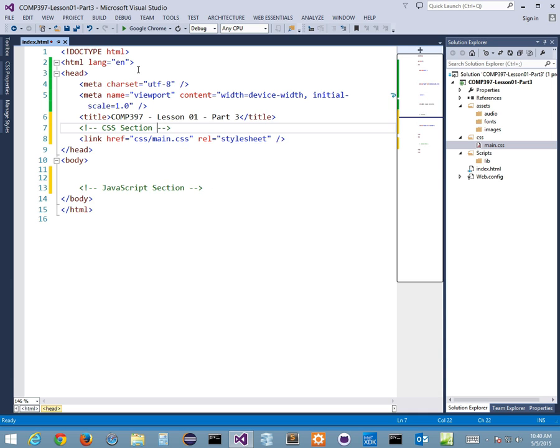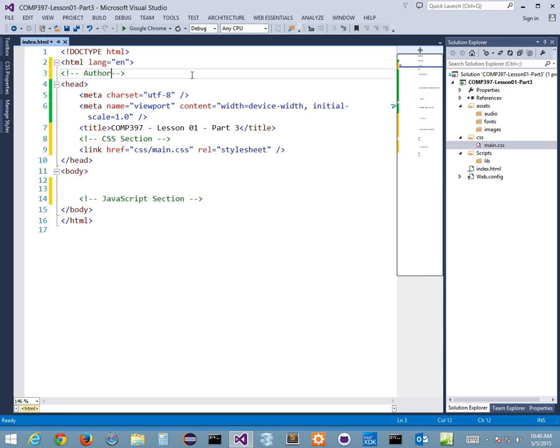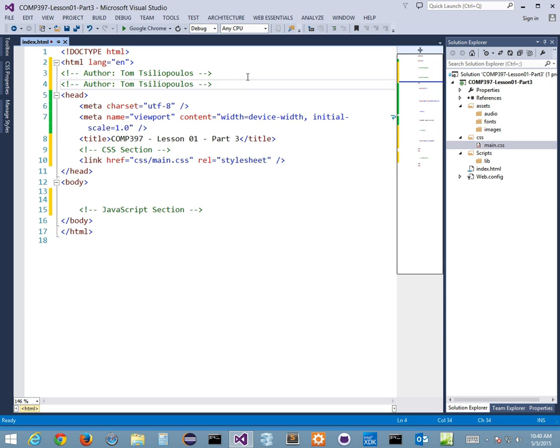If you're documenting your file, you might also want to put in some documentation underneath your HTML tag. So let's say, for example, if you want to put your author name, right? And then you're probably going to be asked to do this as well. I'm going to just copy and paste here, right? Maybe today's date, right?